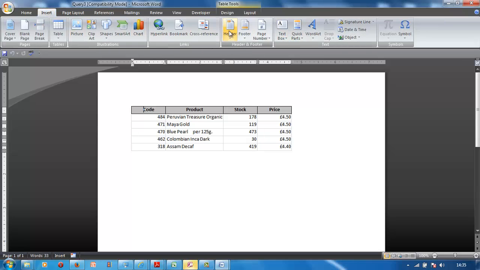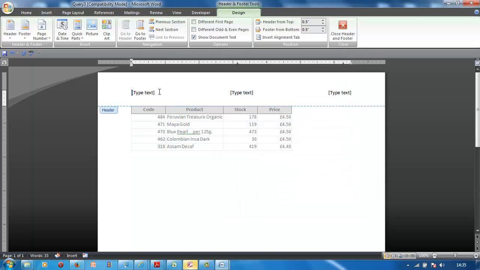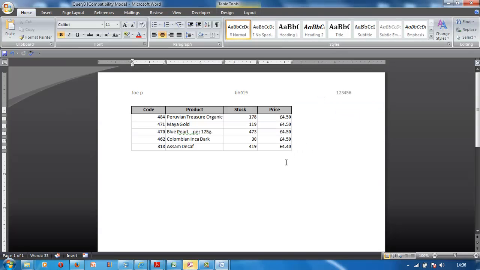Where's header? Okay. Click on the 3, always click on the 3, it just helps you with alignments. And you go Joe B, and you put your BH019, and you click on your student number. Okay, can you see that? And you close. And there it is.